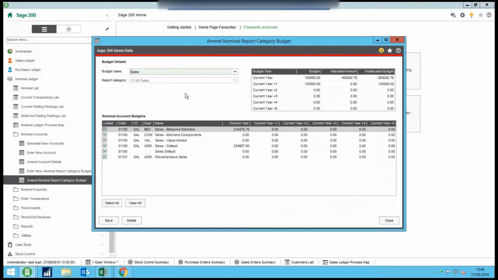So you can set up as many different versions of this budget as you wish to have, and it just gives you that extra level of reporting, because not always do you want a budget at nominal account level. You want maybe a more holistic, in this case sales budget, and report against that, and this is then available obviously to all the reporting within the system.